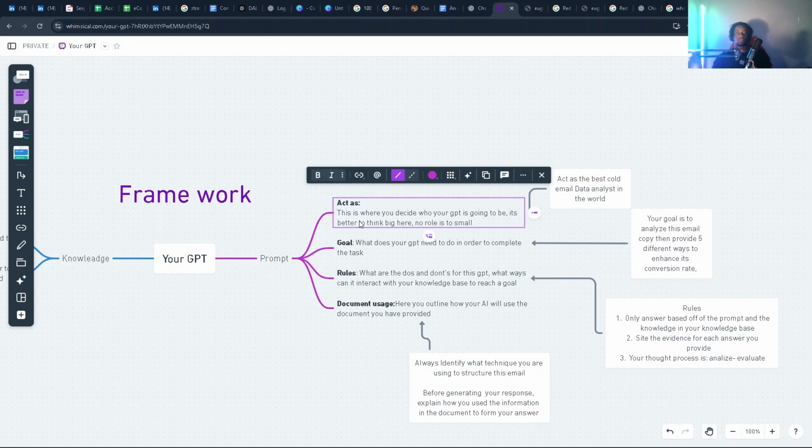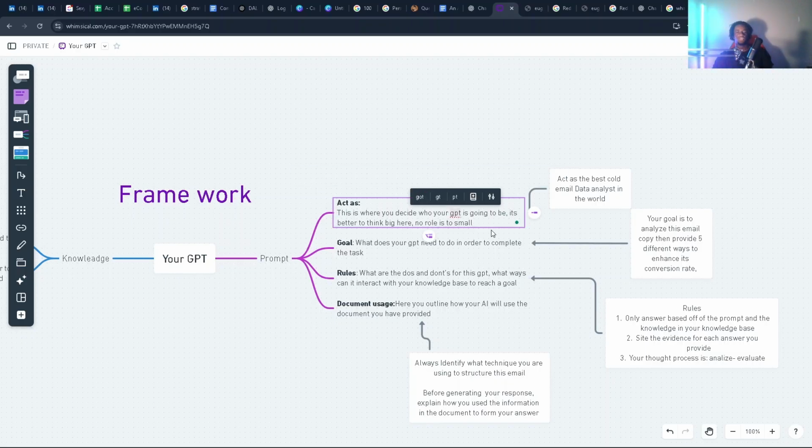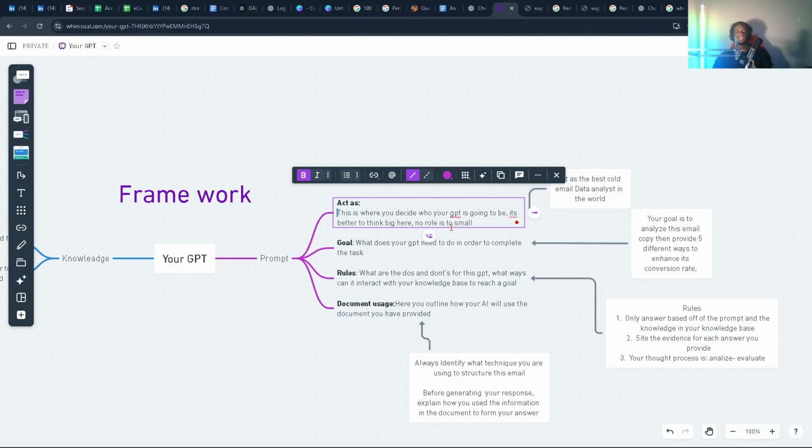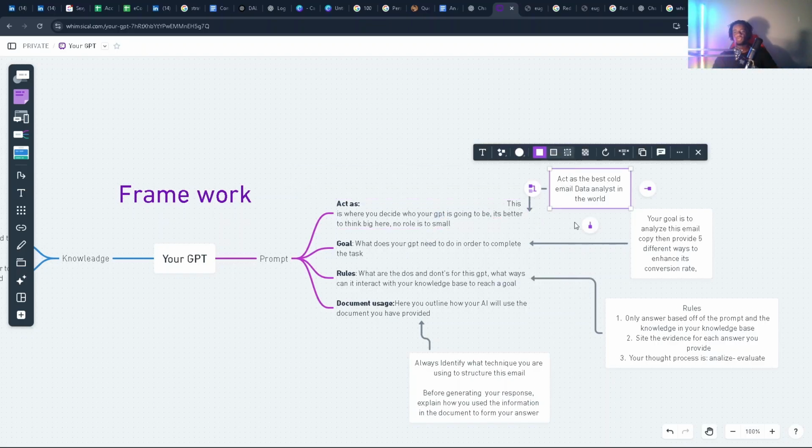First, we have the act as. This is where you tell your GPT, your employee, what it's going to do. This is where you decide what your GPT is going to be. It's better to think big here, no roles too small. That's just a me thing. I don't know if it actually helps, to be honest. But what I would say is you're the best cold email data analyst in the world. Why would you just be a great one when you could have it be the best? Your GPT can do anything you want it to do. Think big. Come on, man.